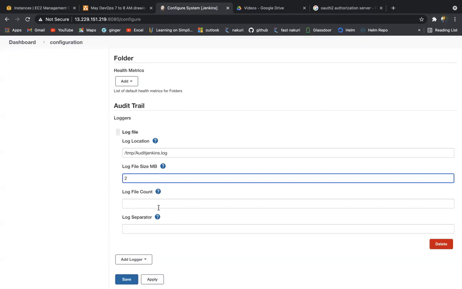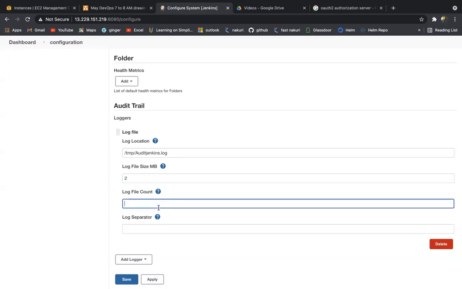Okay, and log file count, let me give 50. So 50 logs I want to keep. So the 51st log is going to replace the first log. So the file count is 50, right? So 50 logs will be there, and the 51st log is going to be replacing the first log.